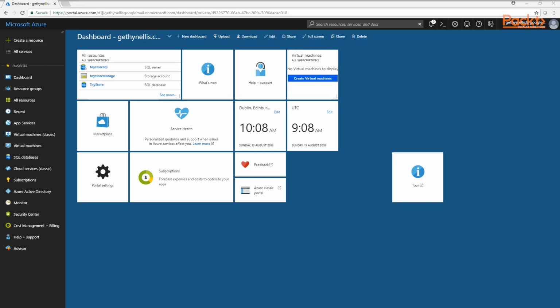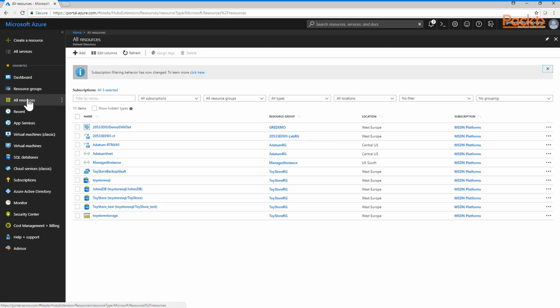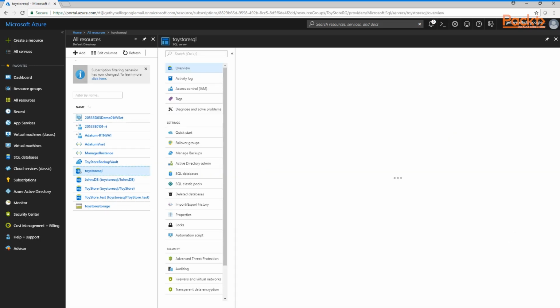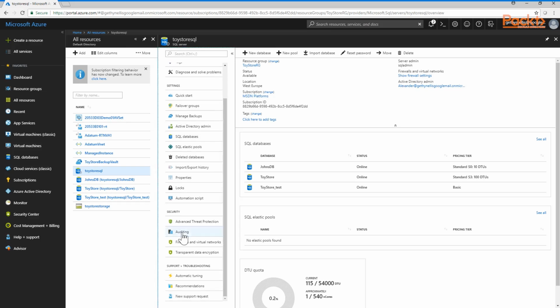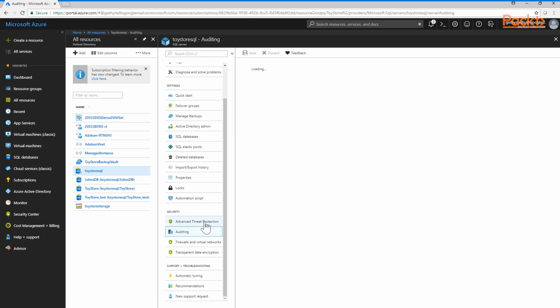In order to set this up, we need to log into the Azure portal. Then from the left-hand navigation menu, we're going to select All resources, and then open our Toy Store Azure SQL Server. When we have our Toy Store SQL Server pane open, under the options there is an option called Auditing and Threat Detection. You can see we have auditing and advanced threat detection. I'm going to choose auditing to begin with.